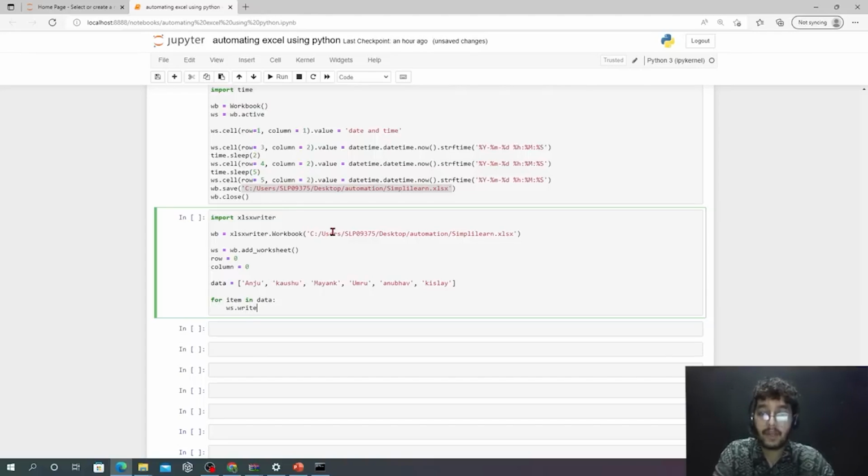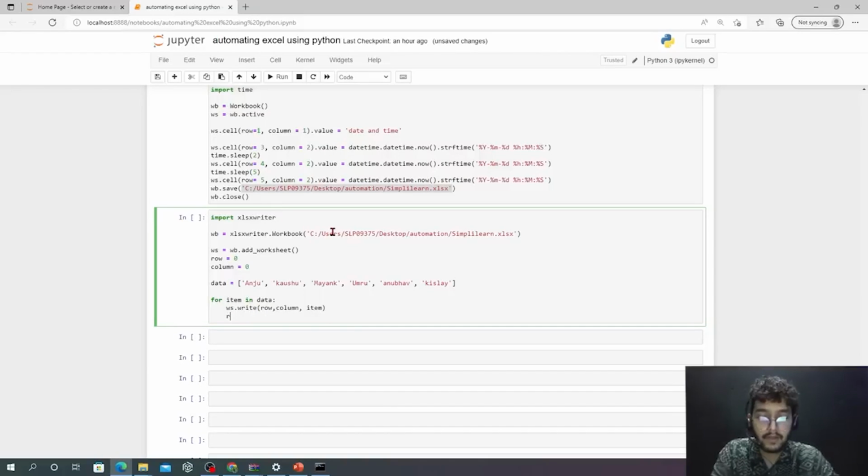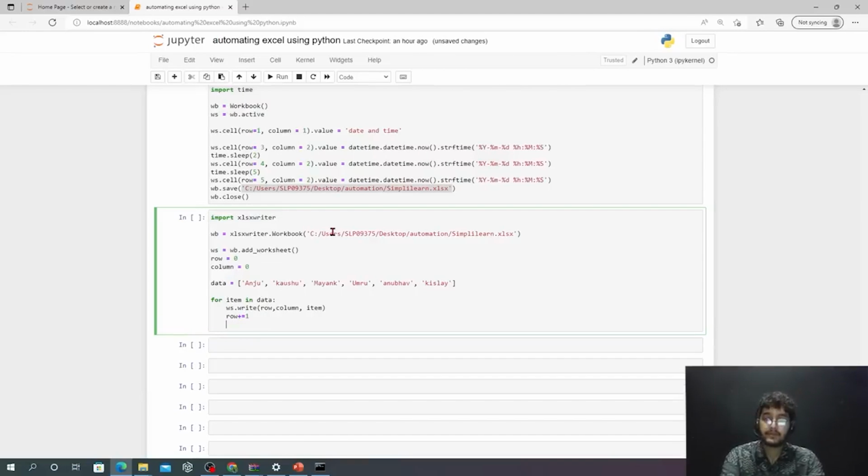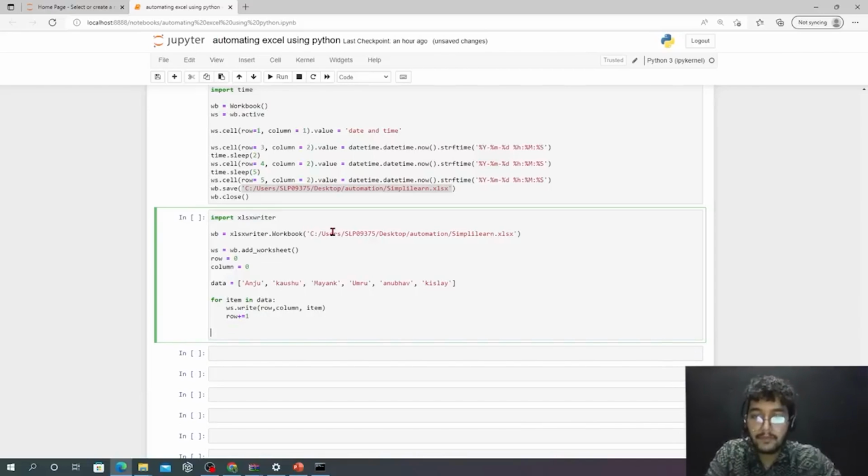I will explain you line by line, don't worry. Row, comma, column, comma, item. Perfect. So here what I will do is row plus equals to 1, or you can write row equals to row plus 1. wb dot close.